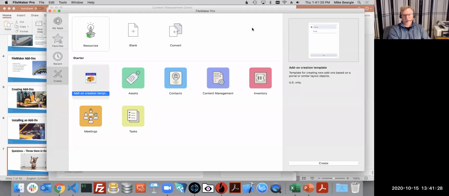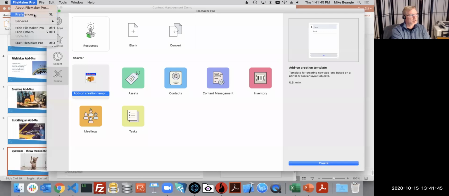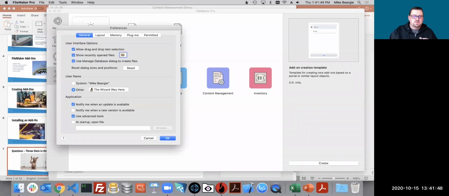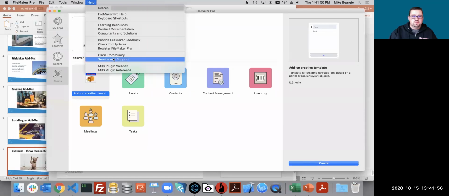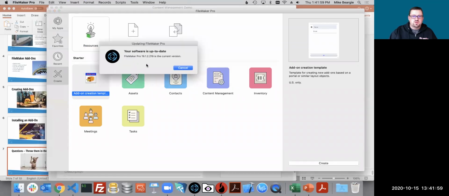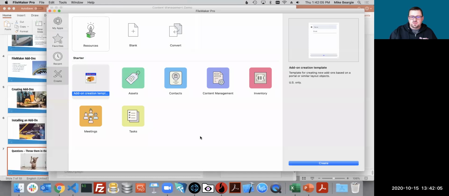Yeah, that's great. Well, we have one question. The add-on creation template doesn't look like it's available on the create screen. Do you have to be in developer mode, or do you have to just make sure that you've installed FileMaker 19.1? I think so. Make sure that under your preferences, you have use advanced tools checked. Make sure you have the latest version of FileMaker installed, which is 19.1.2, I believe. And then once you've done that, make sure that you've at least restarted FileMaker to check.